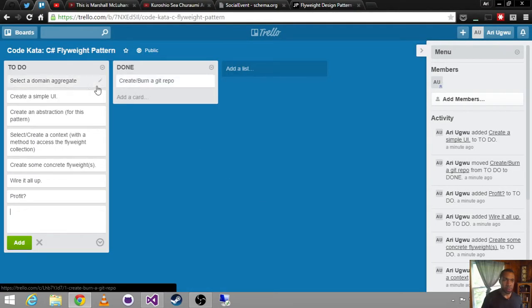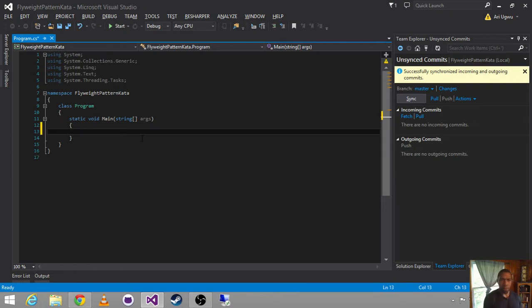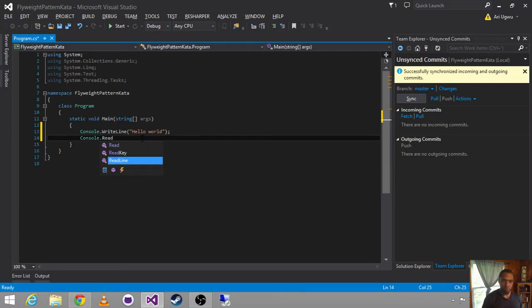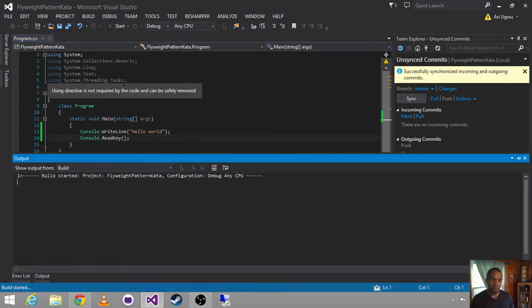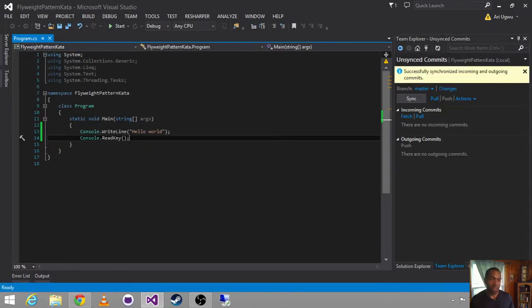And let's go ahead and move this above. All right, so next step is to create a simple UI. All right, so as usual, we're going to say console.writeLine, hello world, console.readKey. All right. Then we're just going to go ahead and play that. All right, hello world, it works. It reads the key and exits. Can't ask for more than that.